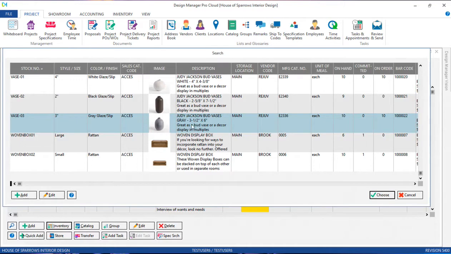It is going to pull in this vase for us and all of the information that we have saved about it directly into our project.